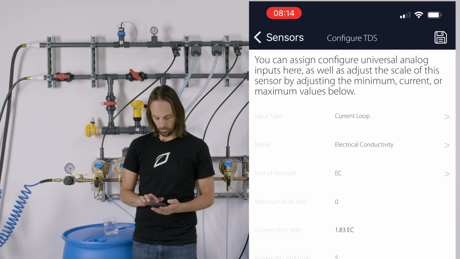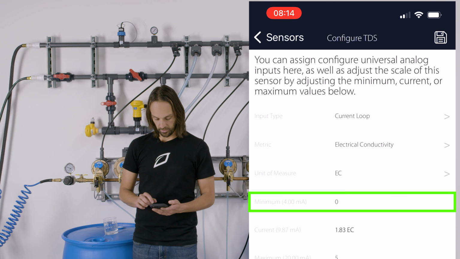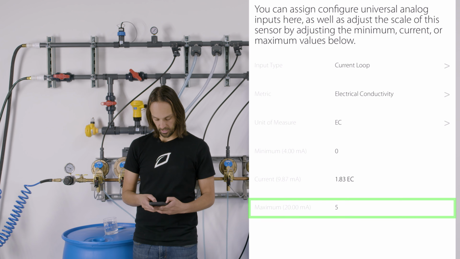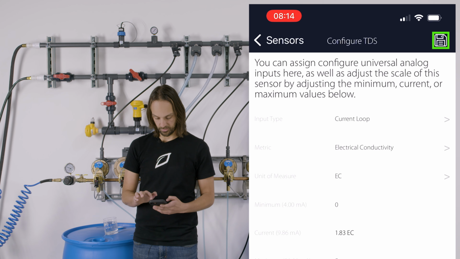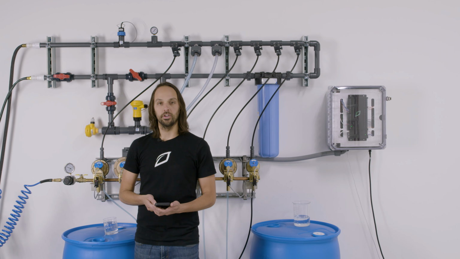The minimum value that you want to see here is 4 milliamps, and that will be 0 EC, because that's the minimum value that the probe can detect, and the maximum at 20 milliamps is 5. That's the maximum that this probe can measure. Once you've done that, tap save and tap save again, and that's how we configure the EC probe.